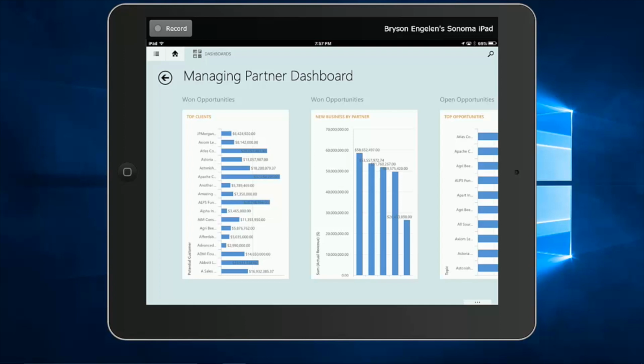A quick outline of what I'm going to cover in the demo. We'll start with mobile access to CRM. Then we'll move on to tracking the full scope of your clients and contact relationships. And from there, we'll take a look at opportunity tracking and reporting.